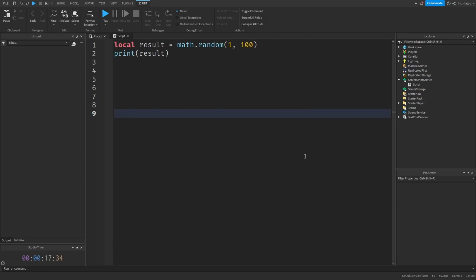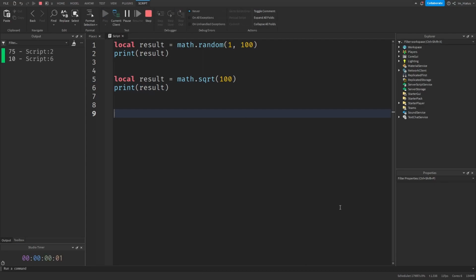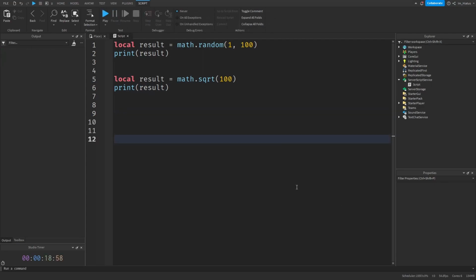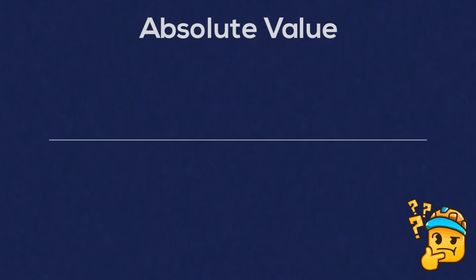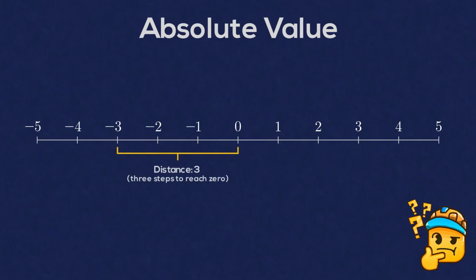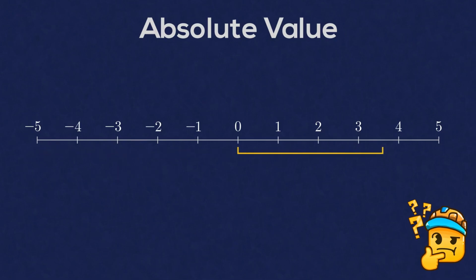Some of the other functions in the math library include a square root function, which I like to call math.sqrt. There is also a function that returns the absolute value of a number, math.abs. And if you don't know what absolute value means, you can think of it as the distance between a number and 0 on a number line. So the distance between -5 and 0 is 5, and the distance between +5 and 0 is also 5.